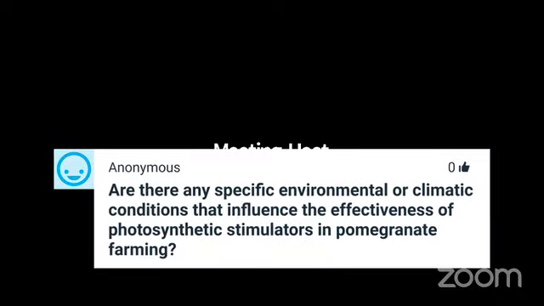Are there any specific environmental or climatic conditions that influence the effectiveness of photosynthetic stimulators in pomegranate farming? Definitely, madam. If you have summer days and you apply it, you can have your yield increments up to say 80%, 85%. And if you do the same thing in winter, it won't work because enzymes work in warmer conditions up to say 35 degrees centigrade.